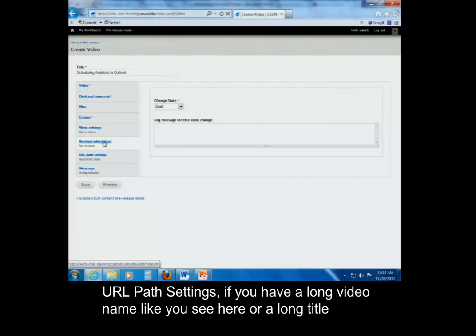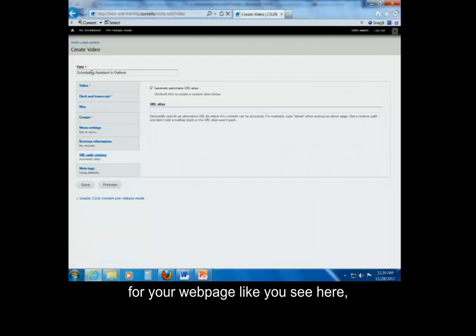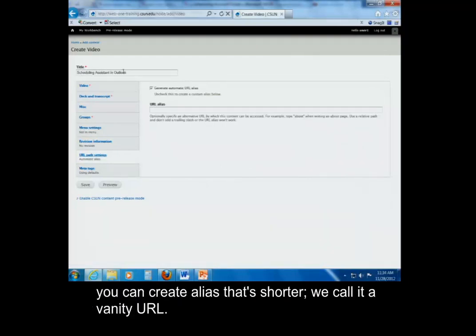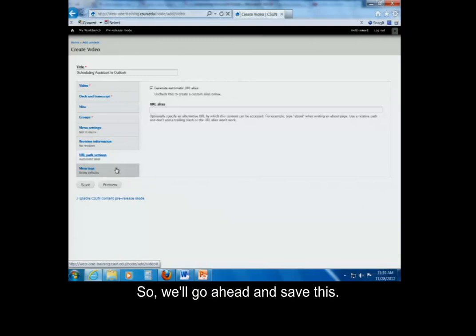URL path settings. If you have a long video name like you see here, or a long title for your web page like you see here, you can create an alias that's shorter. We call it a vanity URL. And meta tags, I can leave that if I just like the information it's collecting. So we'll go ahead and save this.